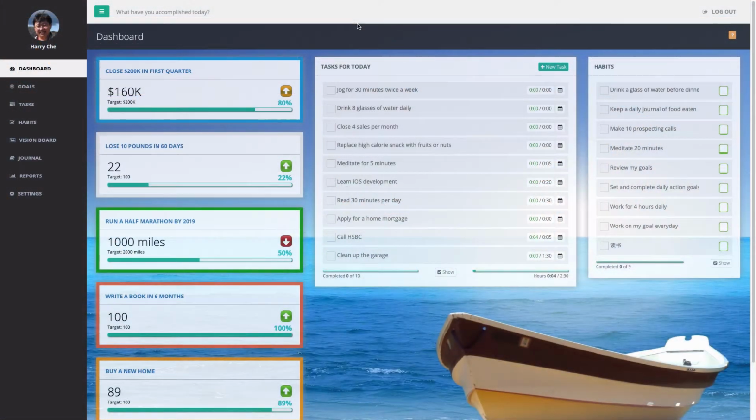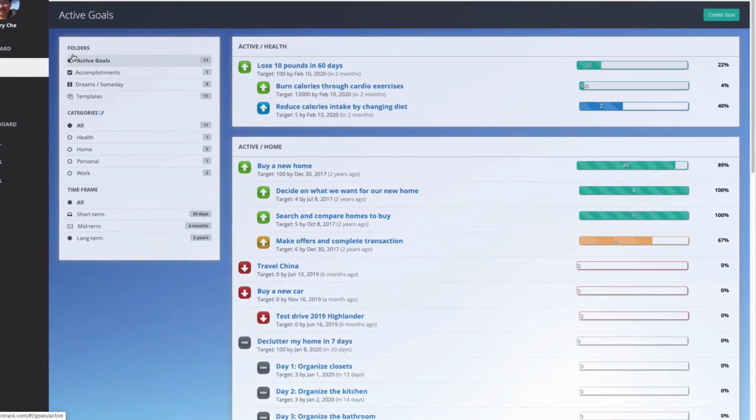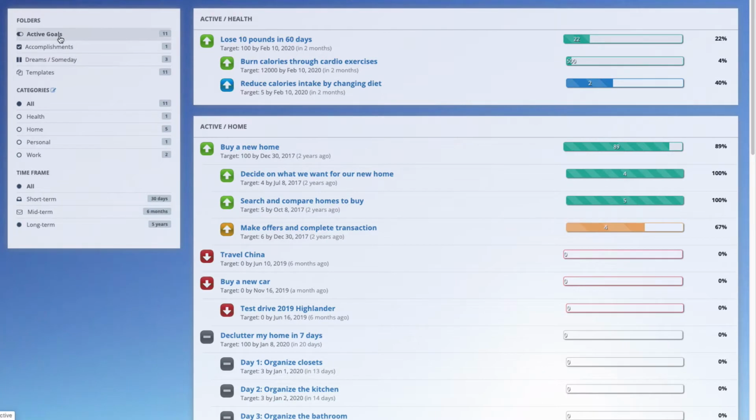So with GoalsOnTrack, basically you can organize your goals into three main groups. So let's first look at the goals page here. And if you take a look at these categories, main category or folders, which is what it's called. Basically you can group your goals into either active goals or accomplishments or dreams or someday goals.